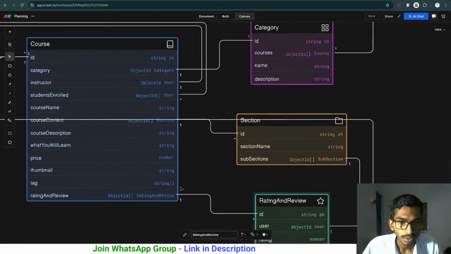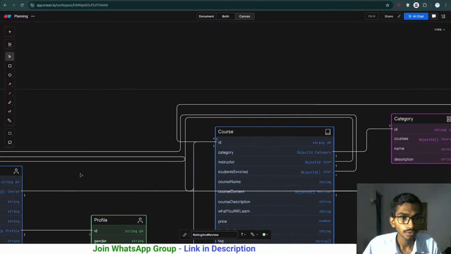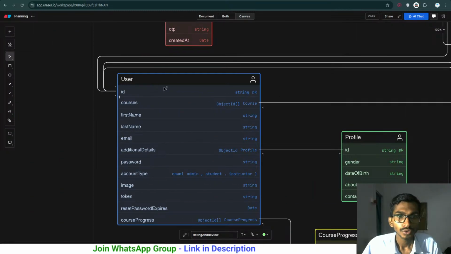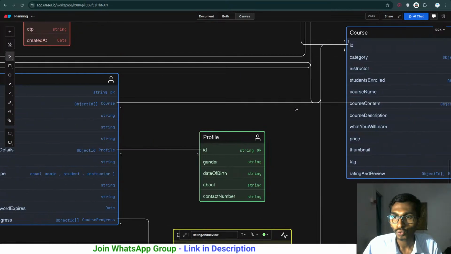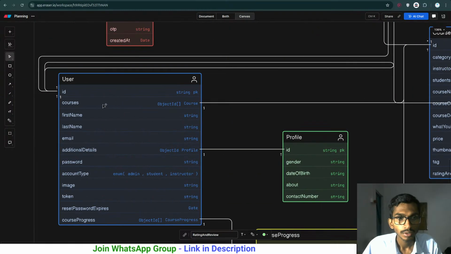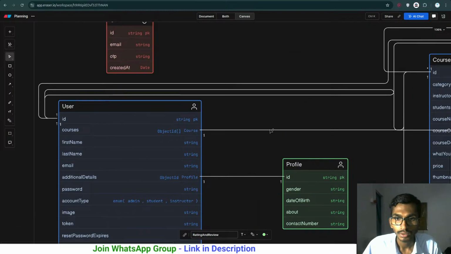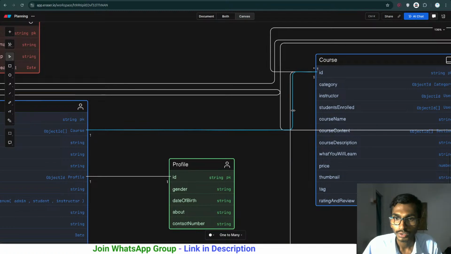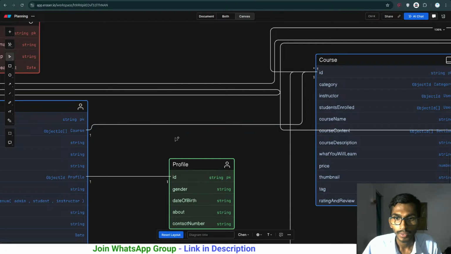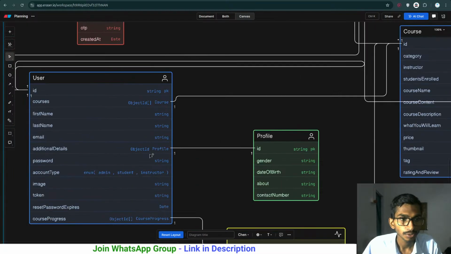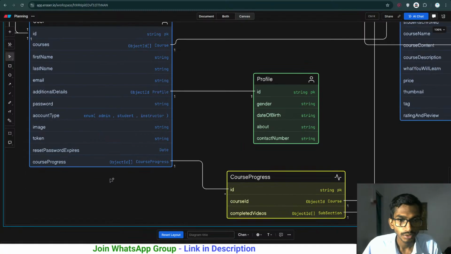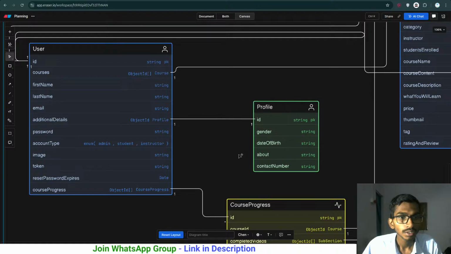Apart from this, what else do we have? This is working, and this is also working. So overall things are fine. Let's talk about the user first, whether everything is right on the user side. So user has the ID, has the courses, that is one to many. User has courses, that should be one to many. Let me make it like this so that it's clear. Yes, that does work. And then it has a profile that references the profile. It has course progress, that is again one to many. That's fine. Okay, this is working.